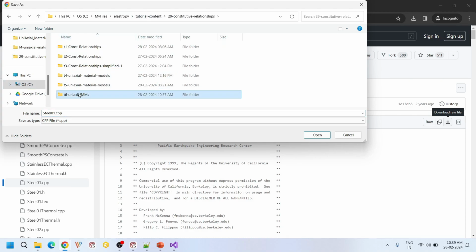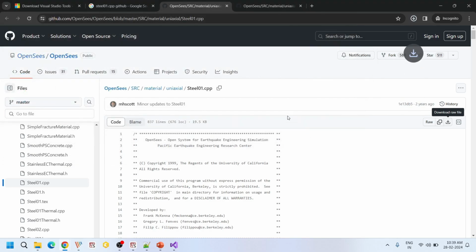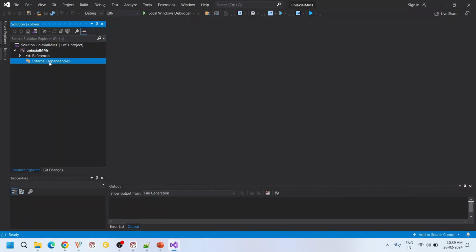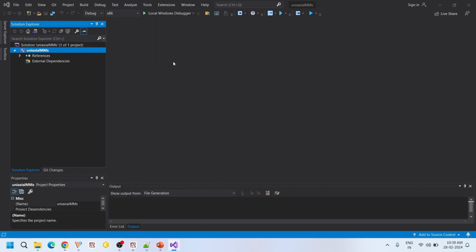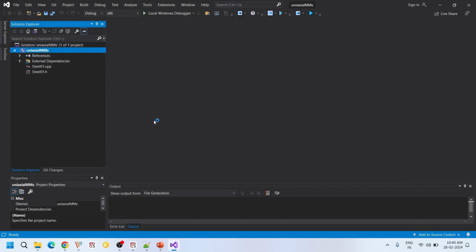created our project, that is Uniaxial MMs, and within that you will see another Uniaxial MMs directory. Just save it here. Similarly, save this also in the same directory. I'm adding those two downloaded files into this project. So open this, add existing item and bring those two files, .cpp and .h, into this.